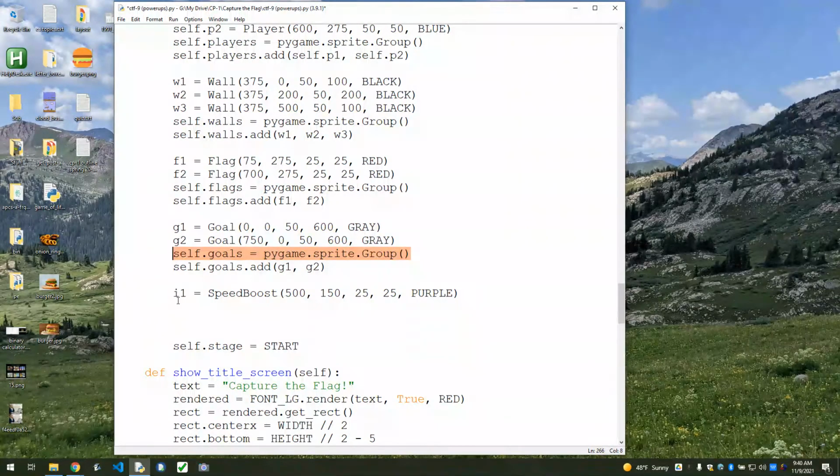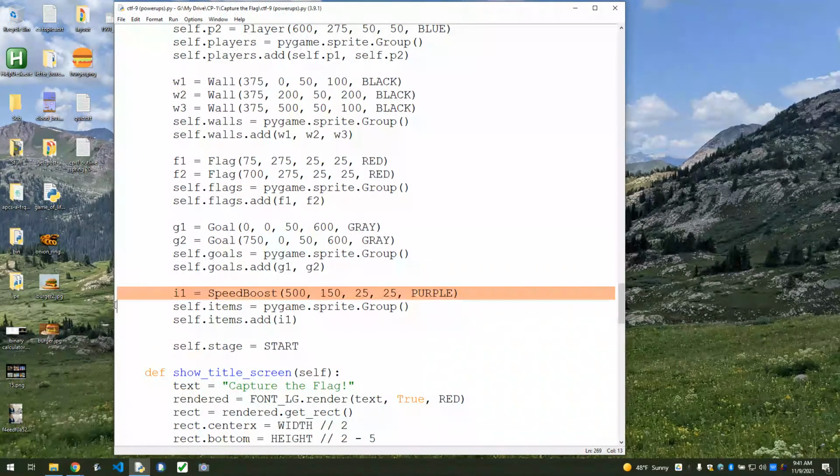So I'll copy that. And then we'll just say self.items.add and put the item in. And, you know, this item happens to be a speed boost, but as you invent your own things, I want you to understand that we don't need to make a new items group for every type of item we have. Even if the items have different effects on the player, if we design them all using the same pattern, we can put all of the different items into the same sprite group. So it should be reasonably easy.